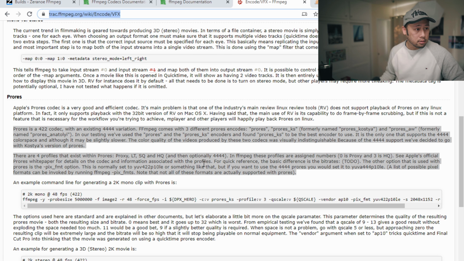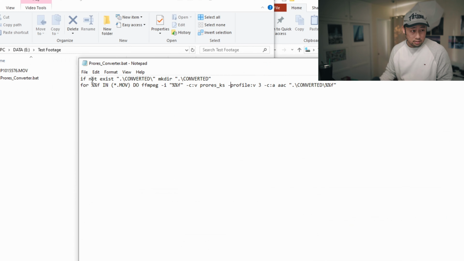Basic. Okay, so this is just more documentation. Okay, so the script is created. You guys can pause the video and just type this down into a text file and then save it as ProRes underscore converter.bat. And wherever your footage goes, you bring this file along with that footage. But off the bat, it's not going to work because we haven't associated ffmpeg yet.